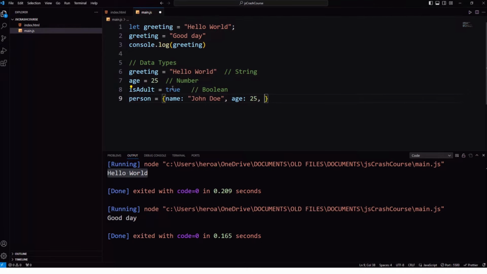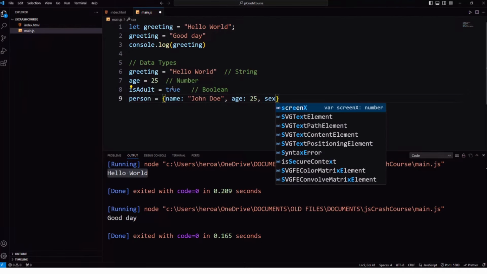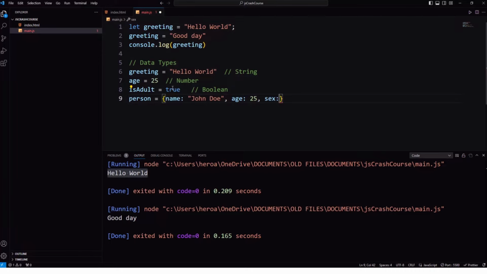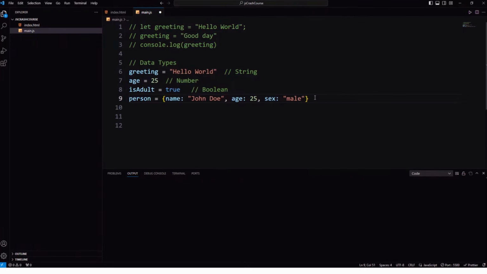And then, is this person a male or female? Let's say the person John Doe is a male. Now, this is an object. So we'll say this data type is an object. So we'll put here object. When you look at this, I believe that this is self-explanatory. So let's throw more light on this object.